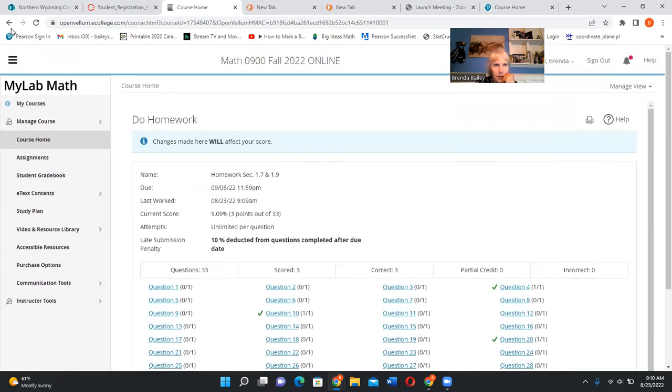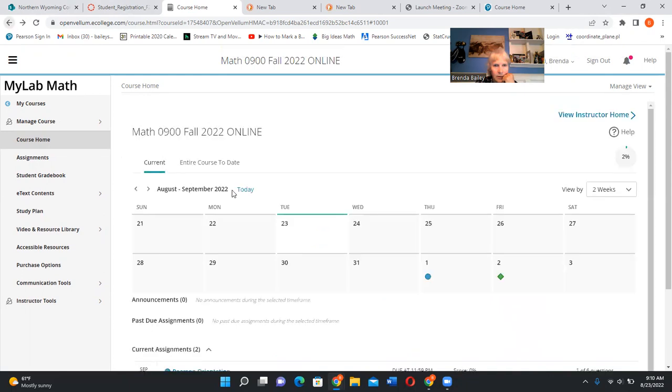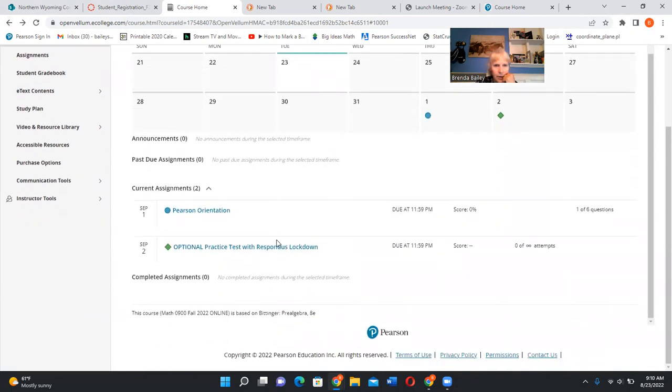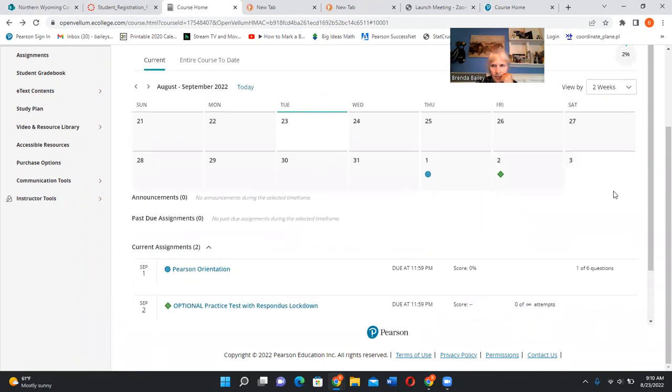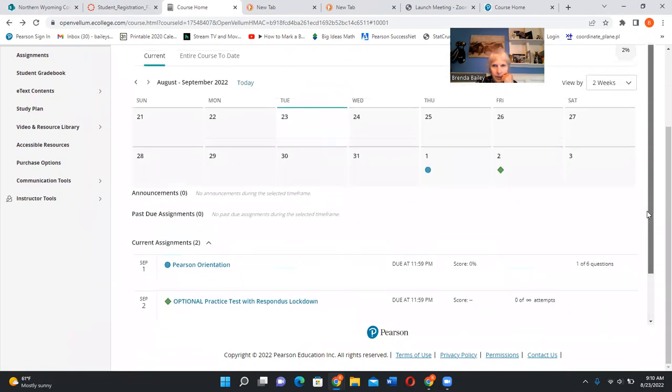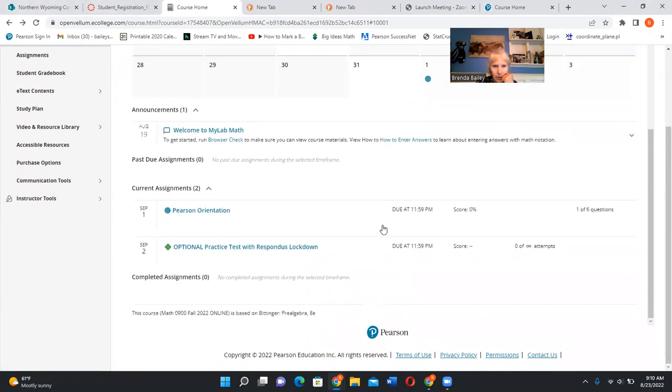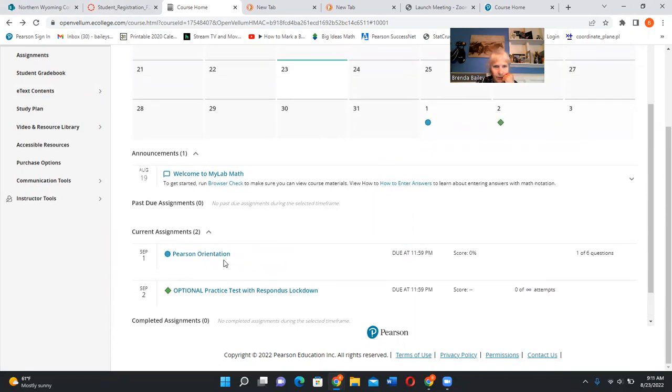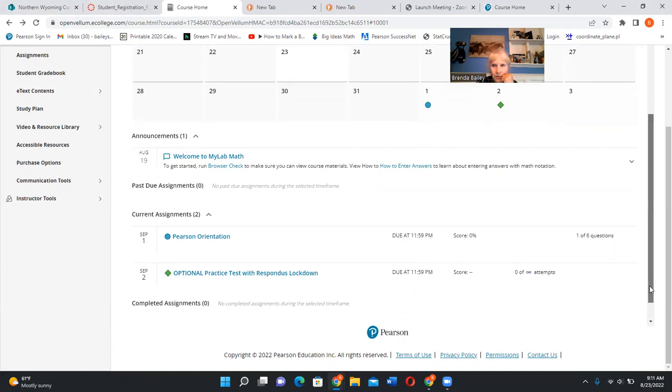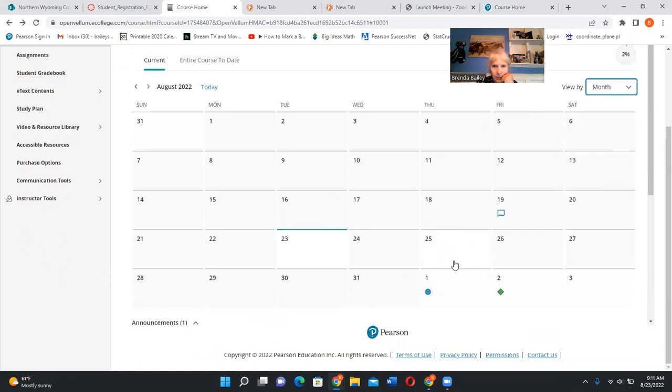Let's see, we'll go back. All right, let's say I wanted to try current. These are the ones that you're currently working on. I'm going to want to go, I'm not used to navigating yours. Current assignments, past due. 1 out of 6. Oh, that's because it's 2 weeks. I want to view a month.